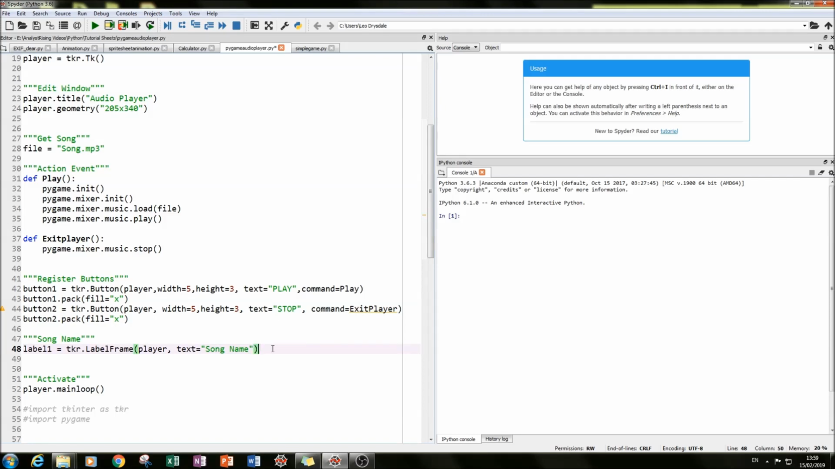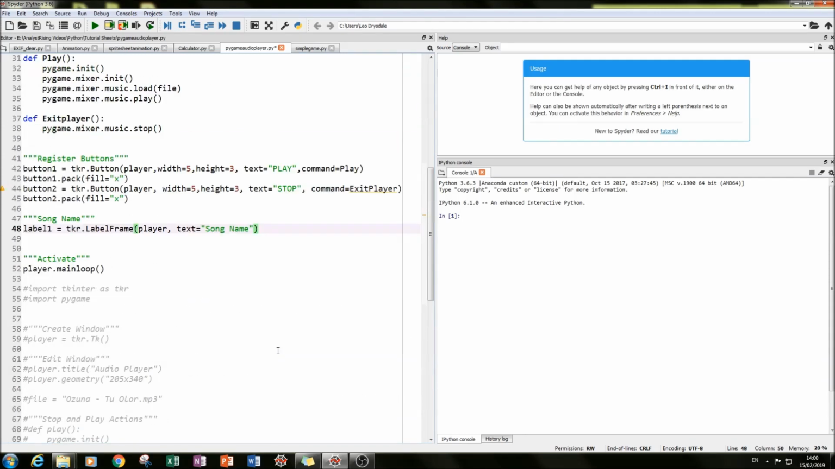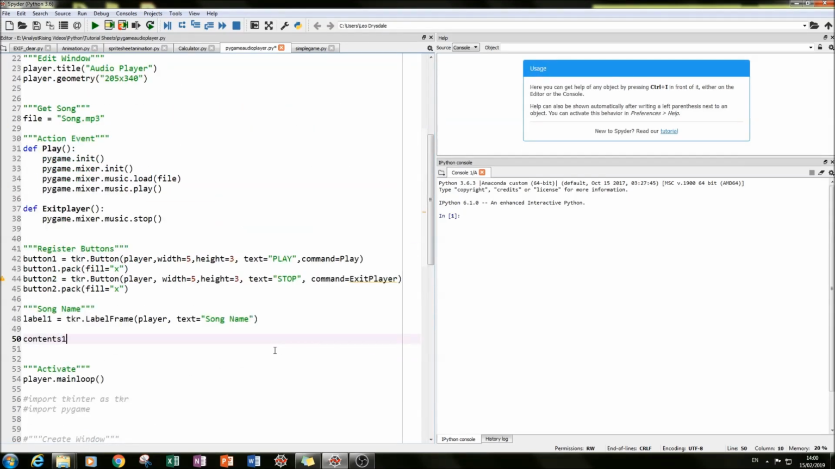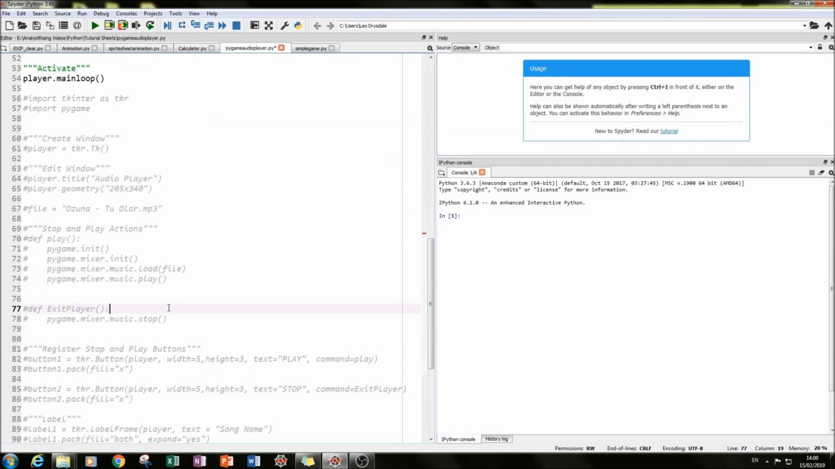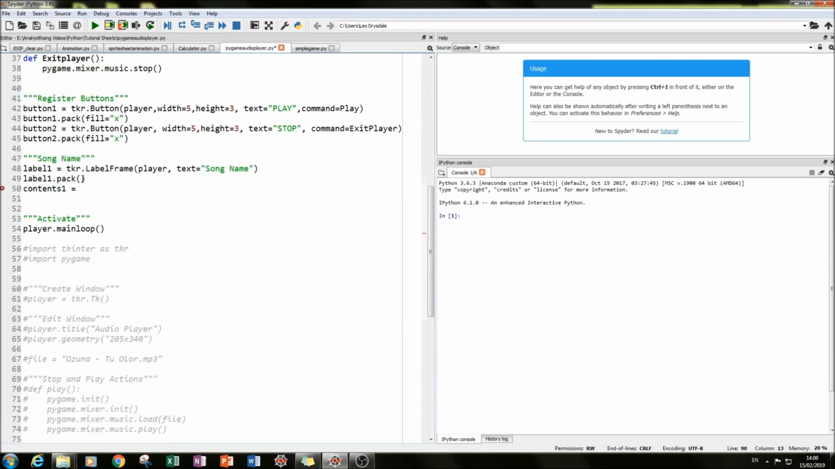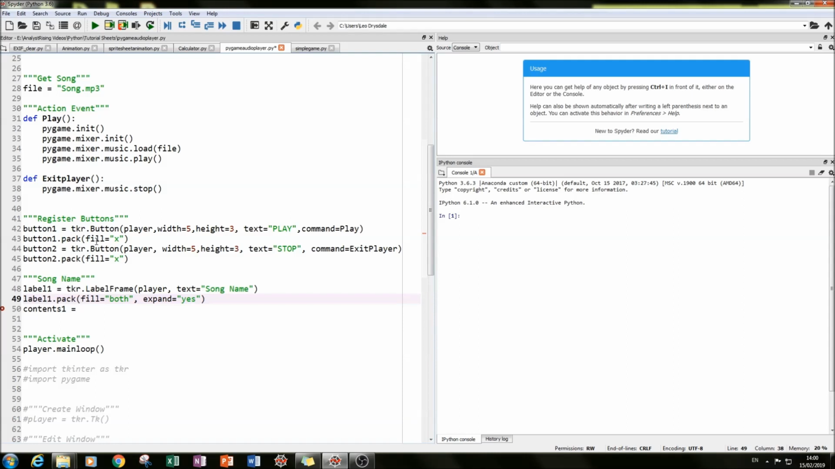But within the frame, we want to have the label of the name of the song, and we're going to call that contents1. But first, we need to pack the label frame into the player screen. We do that by typing in label1.pack, with fill both, expand yes. What this will do is, whatever's remaining after button 1 and button 2 have gone in, it will take up the rest of the space. So it'll take up all of the row and column space. It will just fill everything. So that's what fill both and expand yes does.